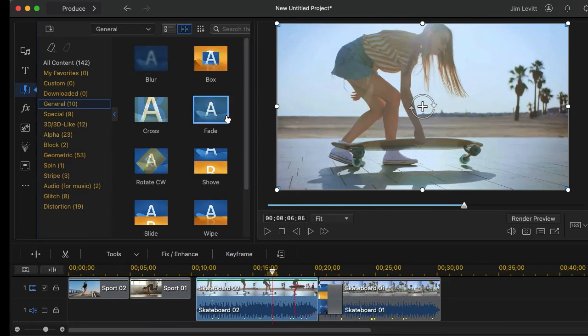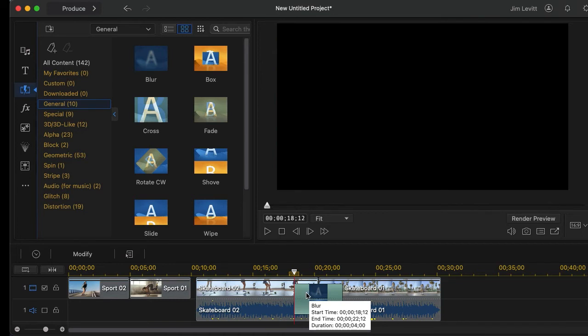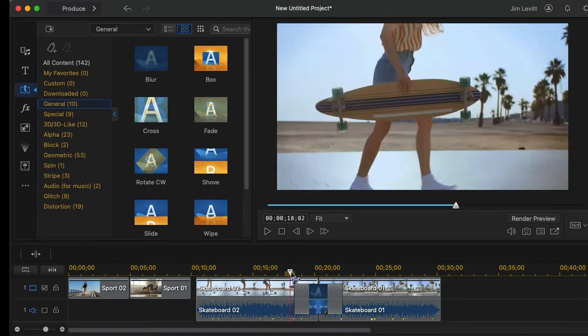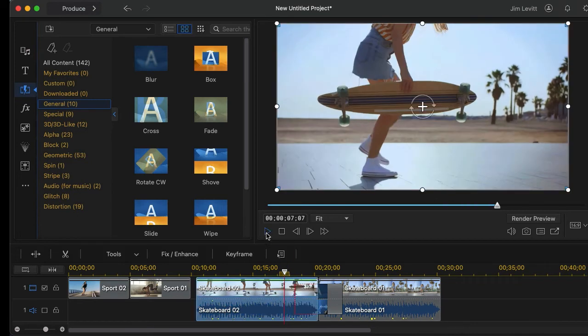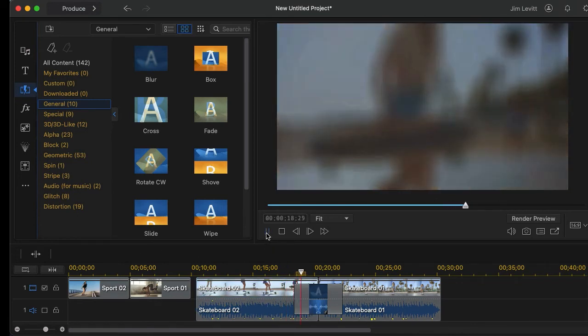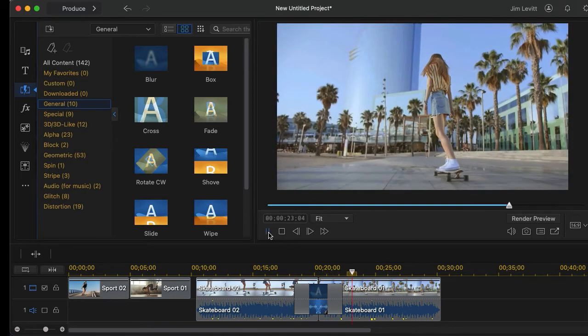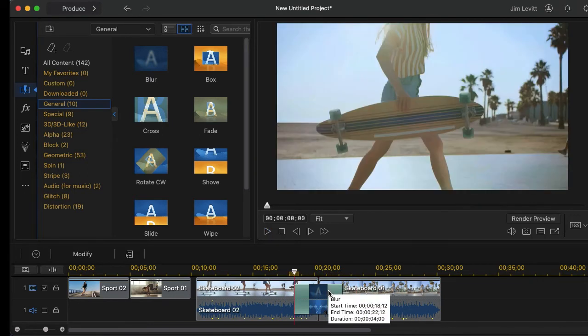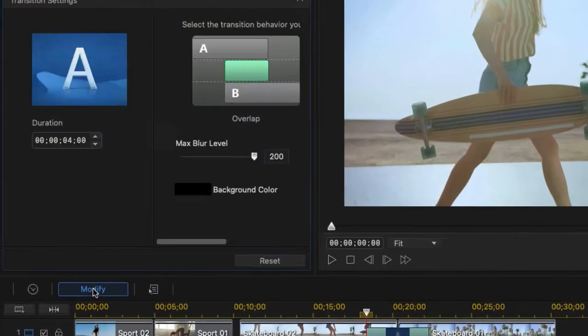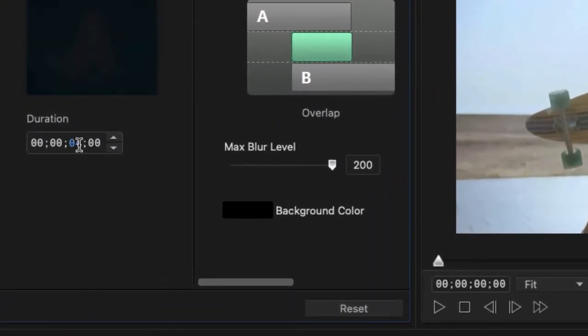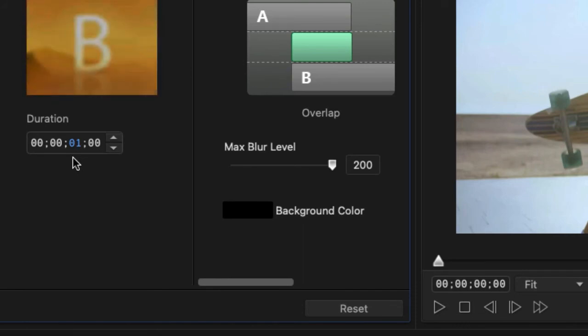Let's take another one. Now, if you want to replace a transition, you don't have to delete the first one. You can just take a new one and drop it down, and it will override it. It will not give you two transitions at the same time. It will simply replace it. So now, if I go back here, I have a blur transition, and that's where that one starts and ends. Again, I can go back to the transition. I can click on Modify. I can change the duration. Maybe I only want it 1 second long.